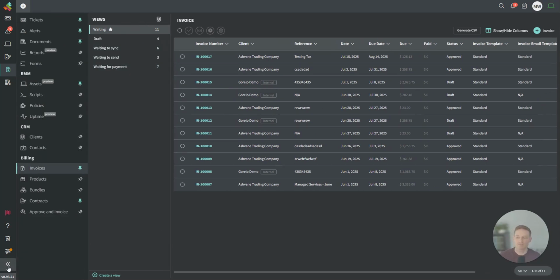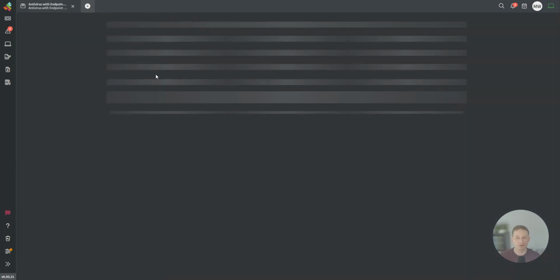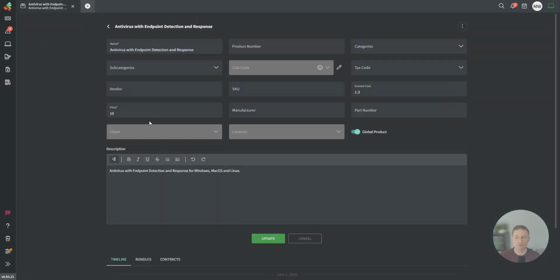So if we blow out the extra menu here, you can see the billing component is made up of invoices, products, bundles, contracts, and the ability to approve an invoice. So let's have a quick look at products. So products, pretty basic. You'd expect to see this in nearly every platform.